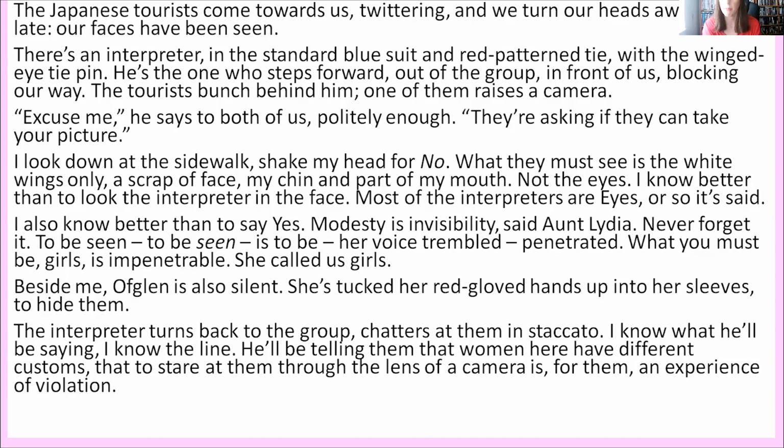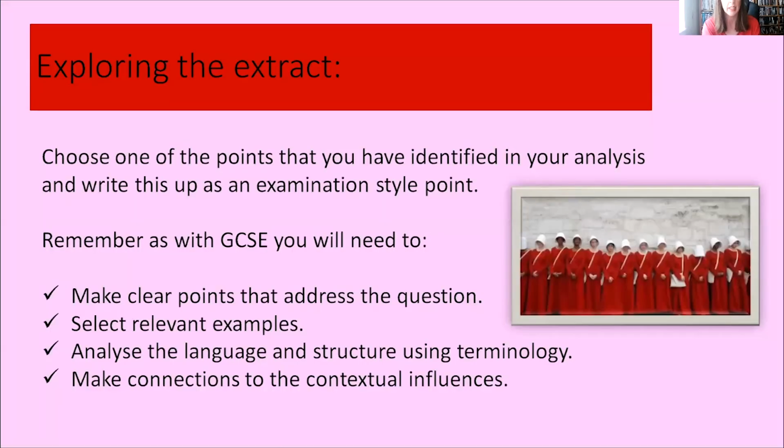Okay, so again, take a few minutes to pause the video so you can look at the extract in a bit more detail and have a think about that question, looking particularly at examples of individuality. What you need to do when you're actually writing about a text, and of course a big part of the study of literature is writing about text and producing developed essay style responses, is think about some of the skills you developed at GCSE to do this.